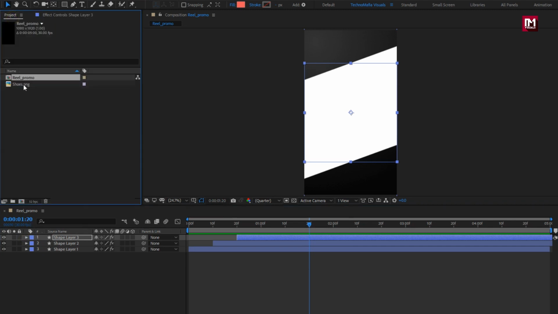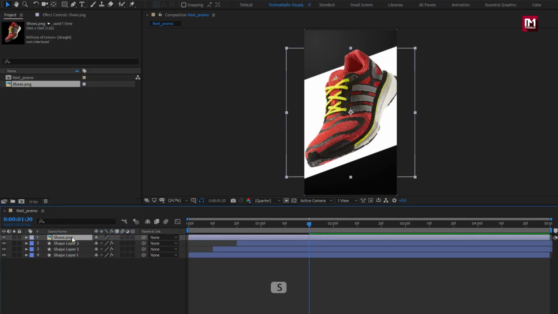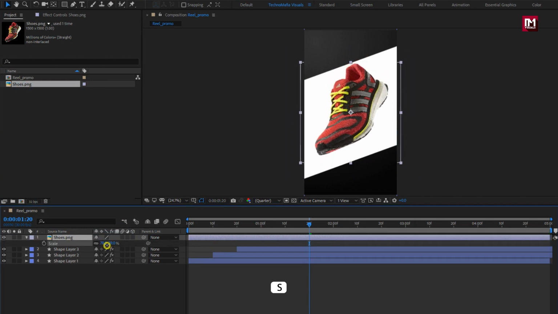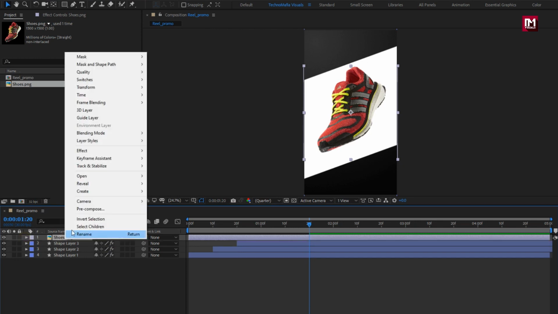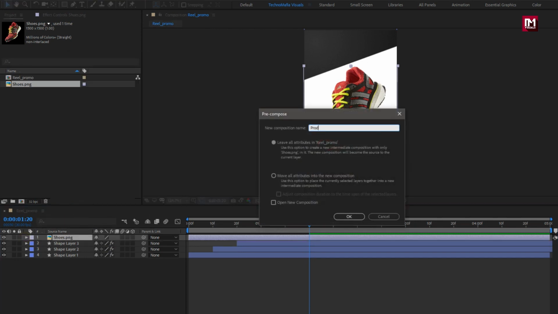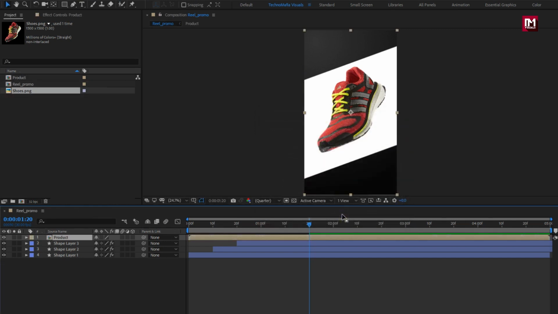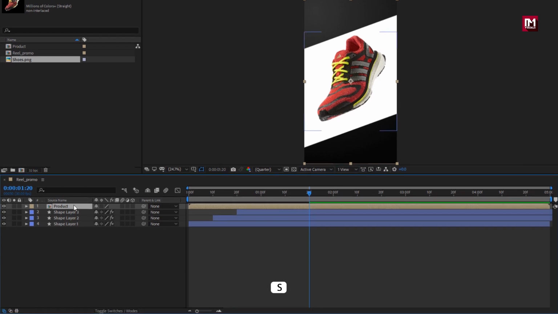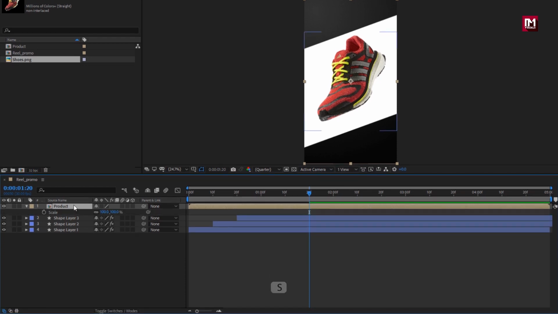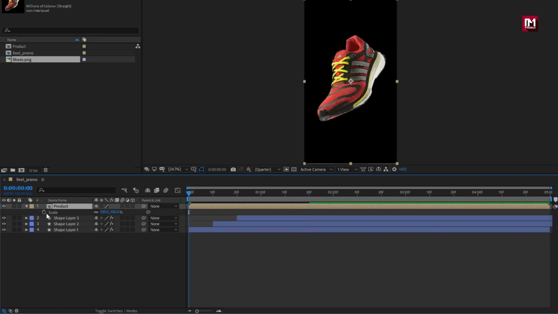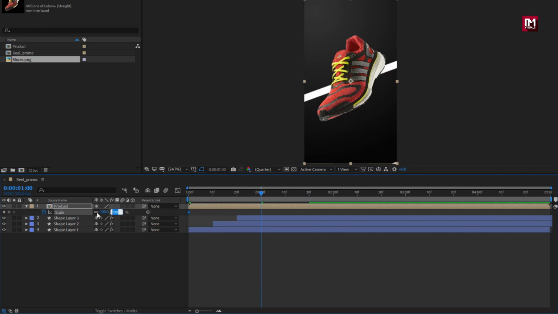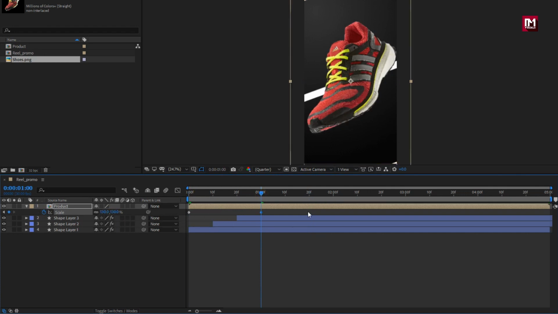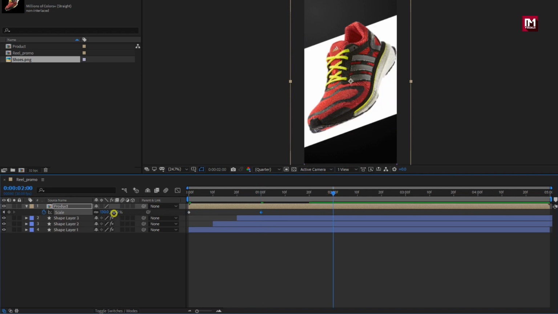Now let's add the product image to timeline. Here I will scale my image file. Let's precompose the product image. Here I will name it as product. Perfect. Now for product composition, press S to bring up scale. At start, create keyframe for scale. Now at 1 second, change scale value to 130%. At 2 seconds, change scale to 100%.